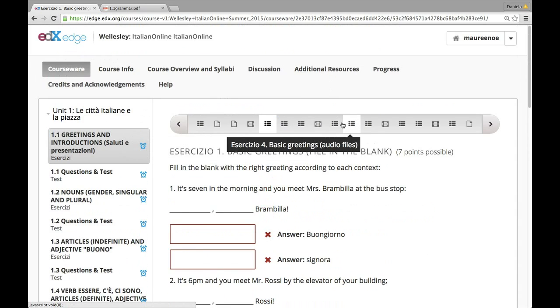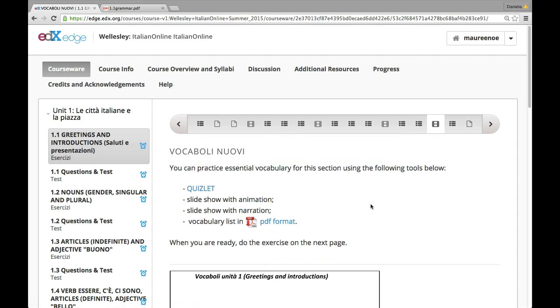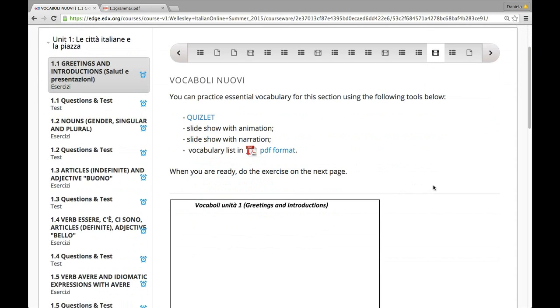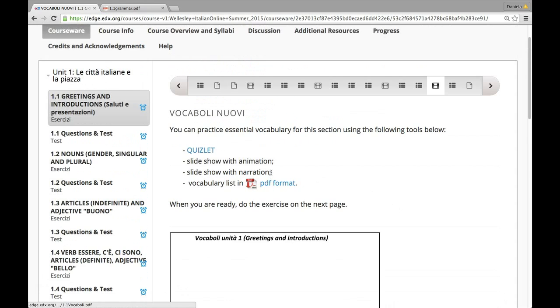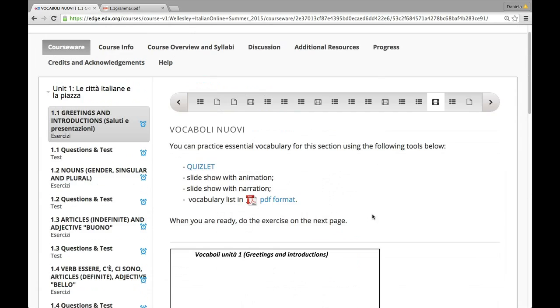Vocabulary. At the end of each lesson, you will practice the most relevant vocabulary items you have learned. Like our grammar content, vocabulary is also presented in multiple ways, via a simple vocabulary list, slideshow presentation, video with narration, and a short exercise on the following page.